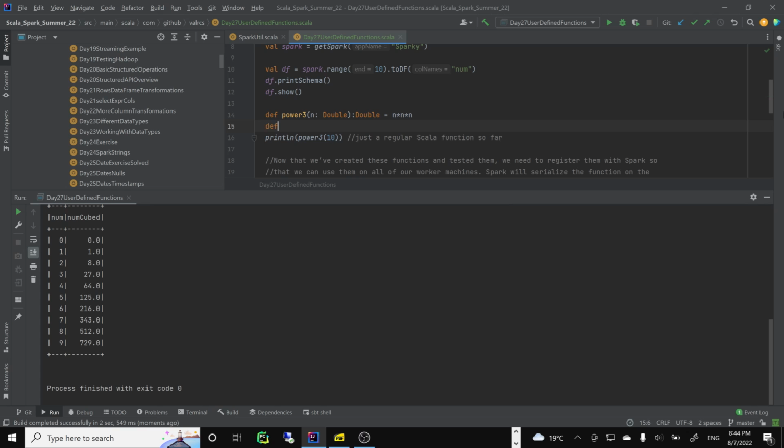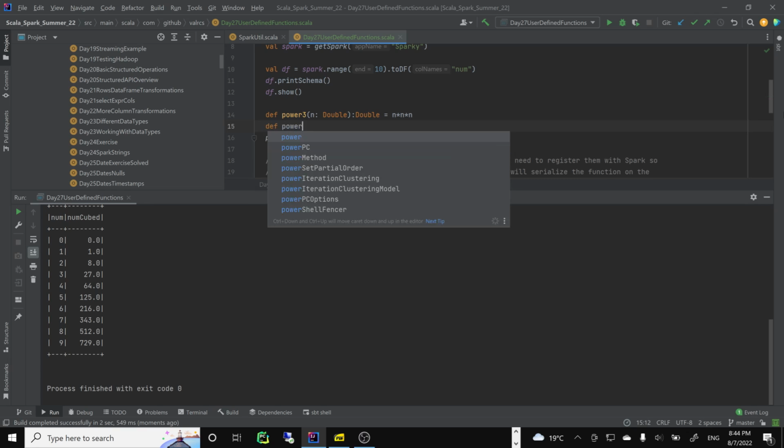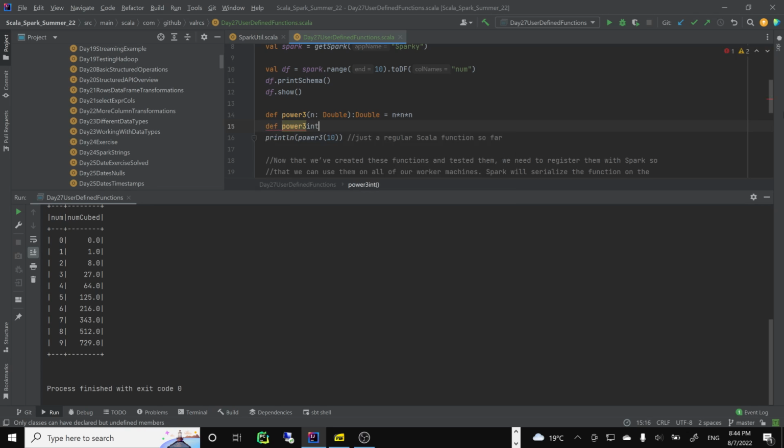So let's do def power 3 int. I'll call it that, so you can say it. So n long, it's an int, of course. And long, and it's also going to be 9 times n. To see the difference, I'll do Control D, of course, and I'll do power 3 int. So the difference, of course, will be that this will work. There's no errors, because these are both numbers.